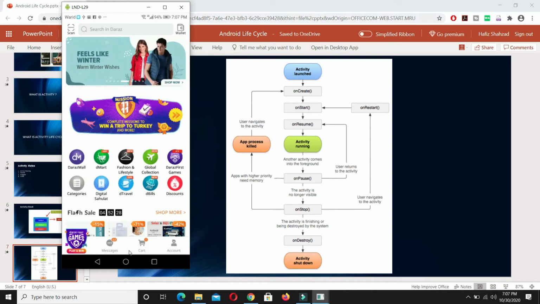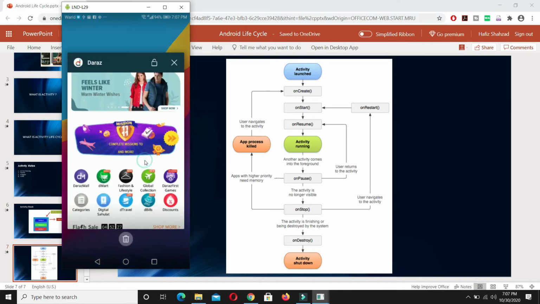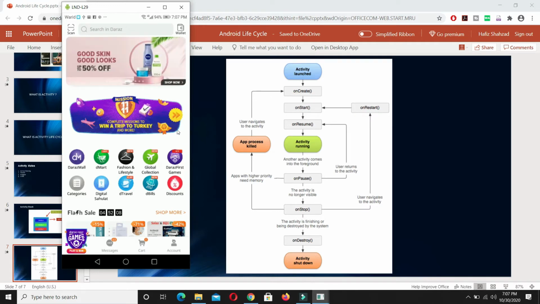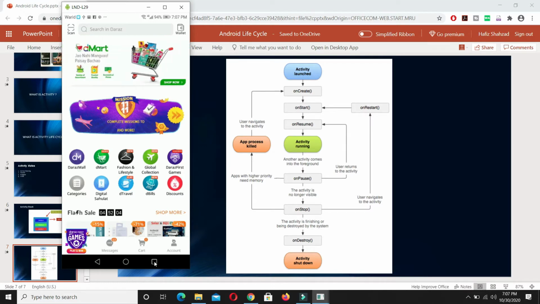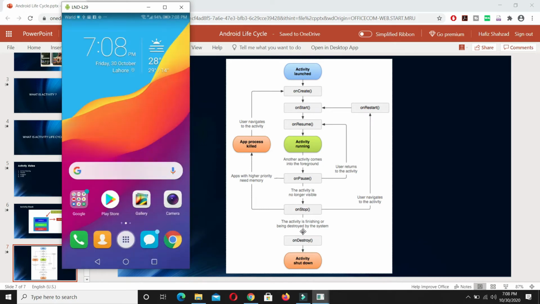When I go into the background by clicking the home button, I will receive onPause and onStop. Now my activity has stopped its working. When I launch my activity again, I will receive onRestart, then onStart and then onResume, and my activity is running again. In the same way, if I kill the application, I will receive onDestroy and my activity is shut down.